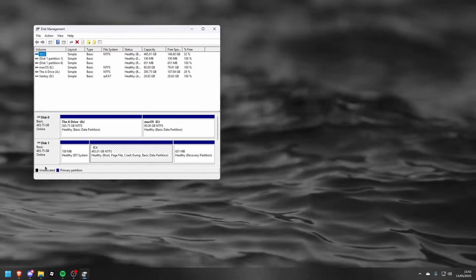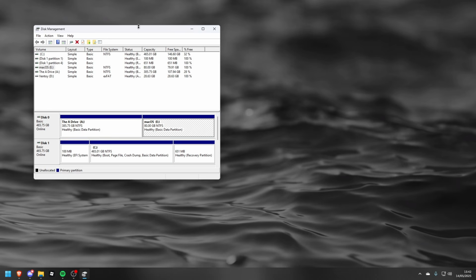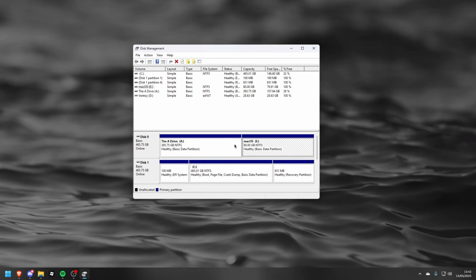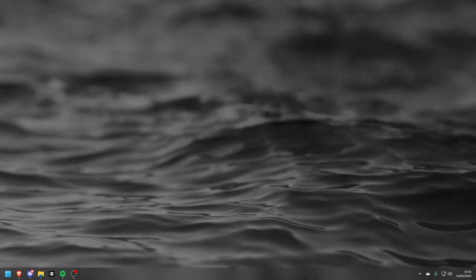go to disk management, and make a new partition on whatever disk I want to install it on. Obviously, I'm not going to risk it and put it on the one with my Windows. Do not do that, please. Just going to exit that.